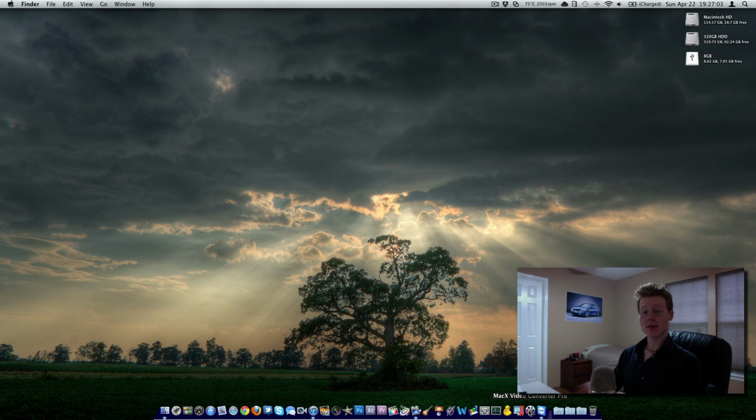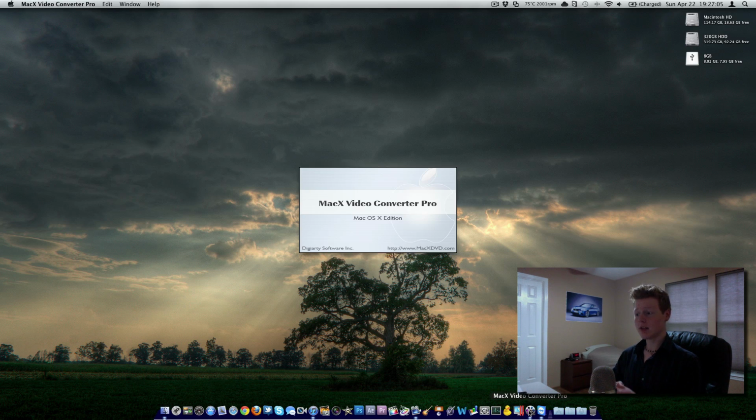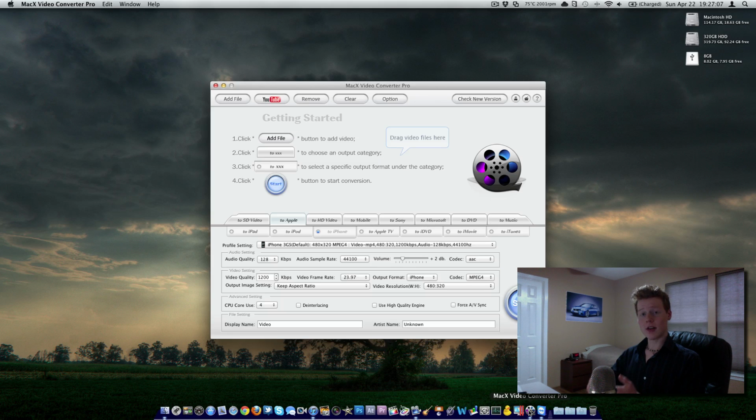Next up is Mac X Video Converter Pro. This application allows you to pretty much convert any video file to any other video file. It is a very nice application, never really had an issue with it. It also allows you to download YouTube videos directly on your computer without using a third-party site. It's very easy, and definitely recommend picking that one up if you want a video converter.